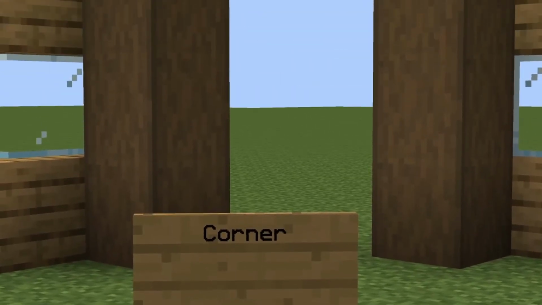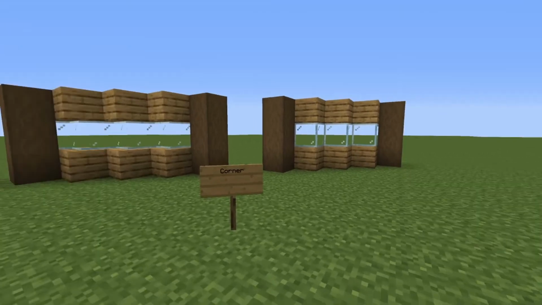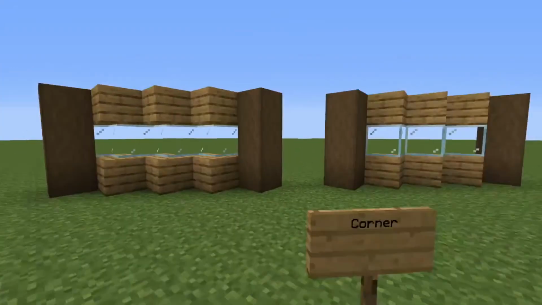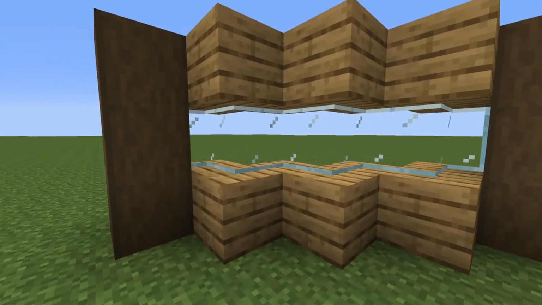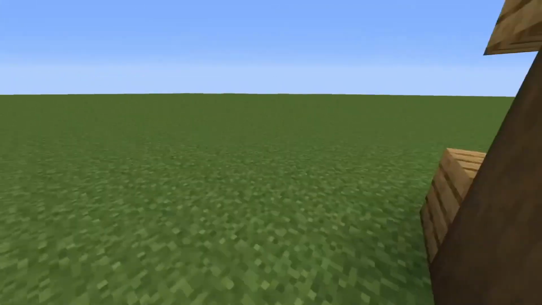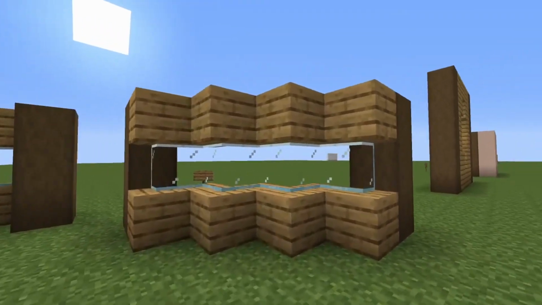Last but not least is the corner style window. Now I did 2 examples for this, one with panes and one with blocks. For the panes, if you wanted to go this route and have a little bit more depth, then you might have to add in an extra set of blocks on the back. This might limit your space.